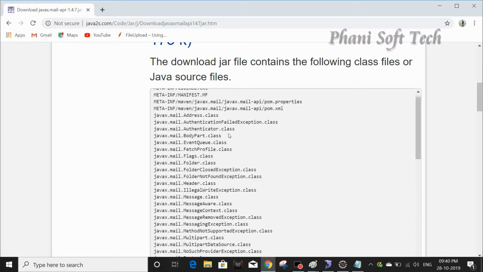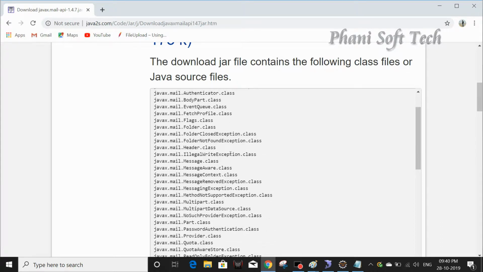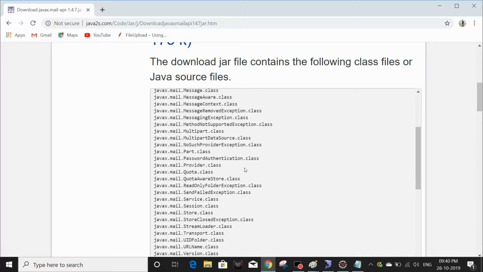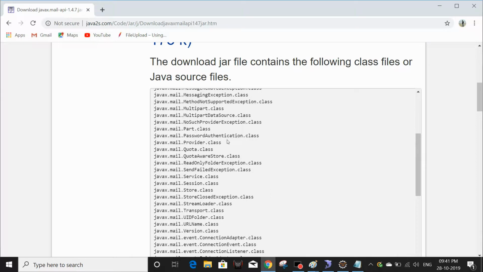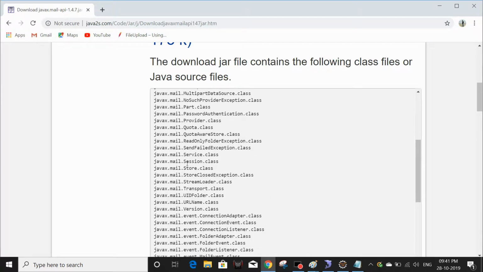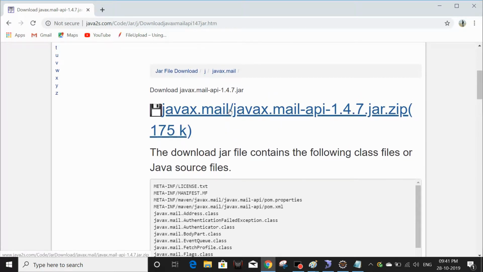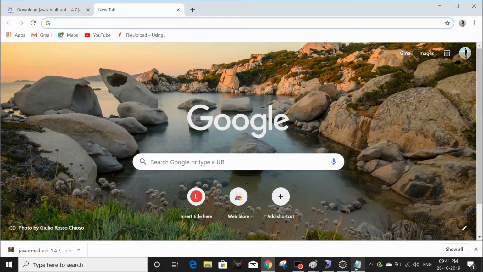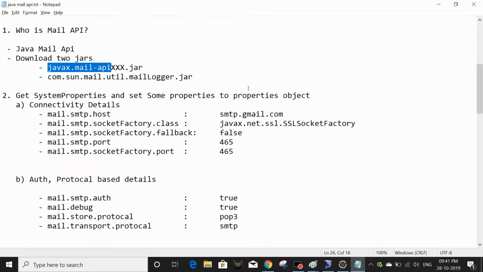I already told you the Authenticator is there, and the Message class is also there. Then PasswordAuthentication, we are going to use this class. The Session class is also there. There are a lot of classes we are going to use. Just click here, it's going to download. Okay, download completed. One more jar is the mail logger.